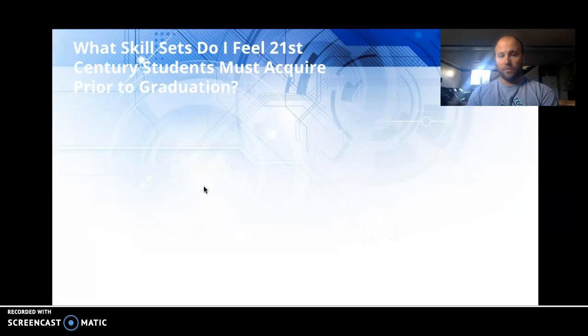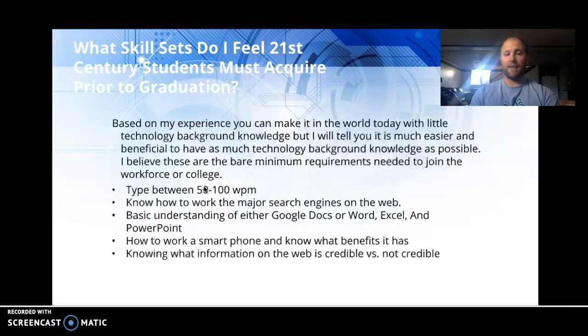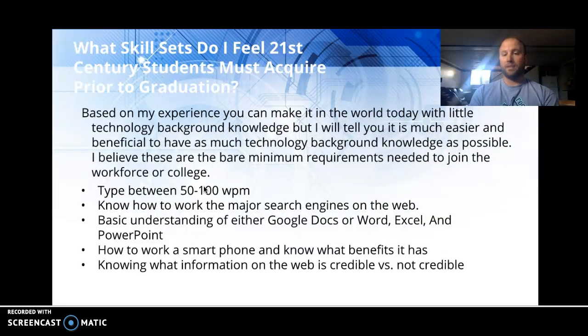What skills do I feel 21st century students must acquire prior to graduation? So I'm learning every day with tech. I feel like I'm pretty tech savvy. But based off my experience, I think you can be fairly successful in this world right now without having a ton of technology background, because a lot of the businesses that you're going into, they require you to have some things, but they also give you training. So here are some of the things I think are the bare minimum you need to be successful in today's 21st century jobs and in schools.